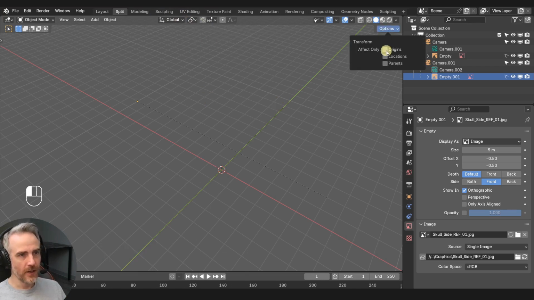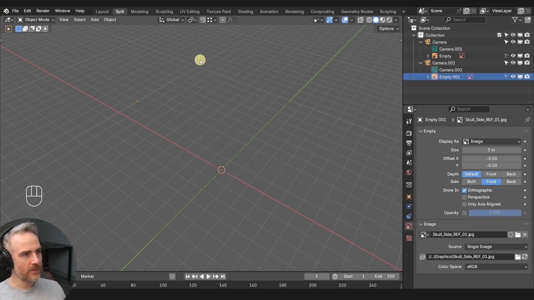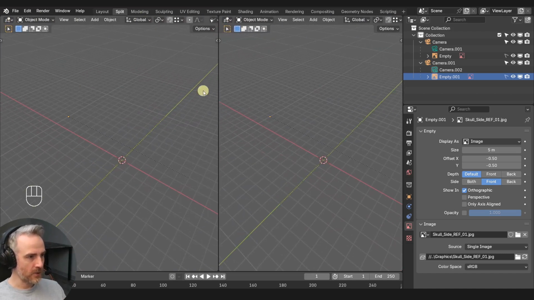Make sure none of these are checked, and let's make sure vertex is selected here. Before we split the view, we just want to make sure all of our options are how we want them, because if not, then we'll have to do it twice. So I think we're good now. I can split this over here, and you can see how it duplicates the view.